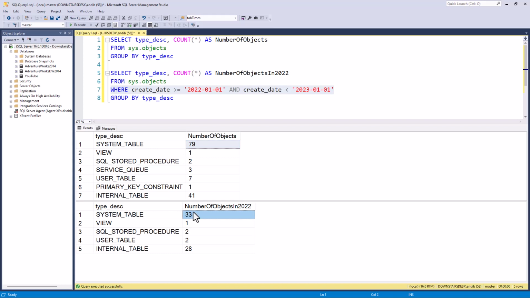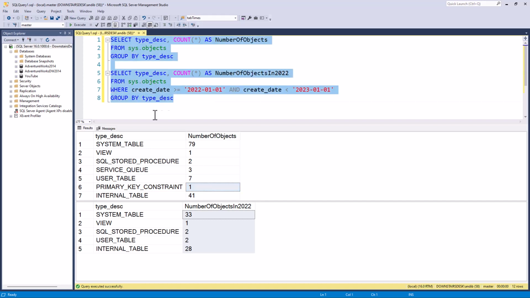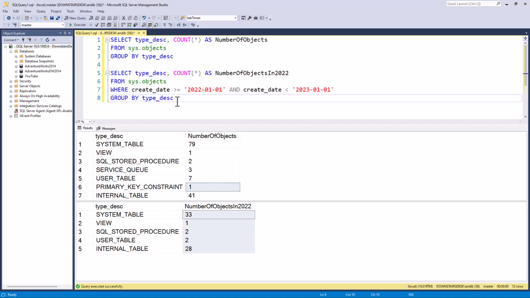in 2022. What I want to be able to do is to have this column in the first query. So for example, it would say system table 79 and 33. Where there is no match, like for instance primary key constraint 1, I want it to either say 0 or null. If you want to do this as a practice activity, then you will find this code in the description to this video. Good luck!